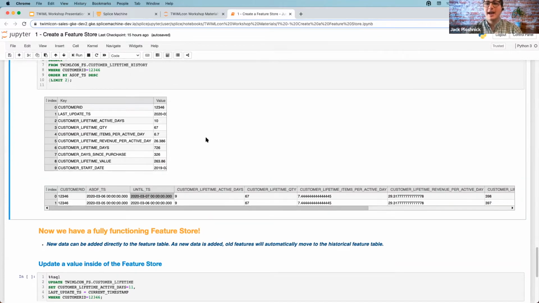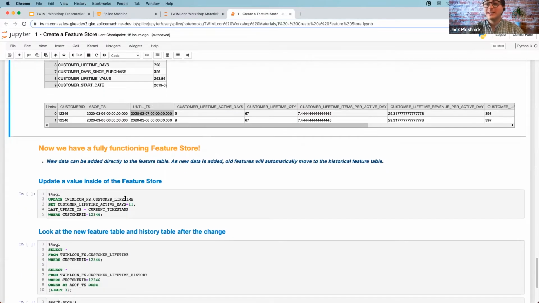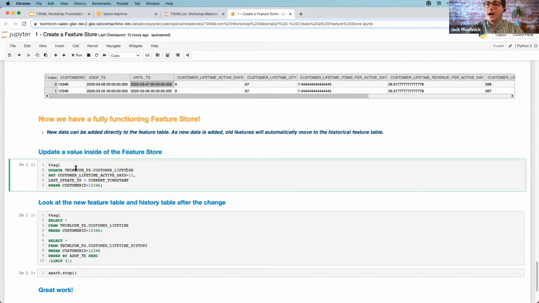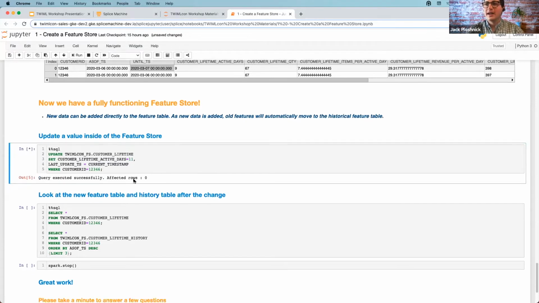Now I mentioned that the way this works is you would add data into the real-time table and the old value would move to the historical table. So let's go ahead and see that in action. What we're going to do is update this lifetime table, the most up-to-date value. We're going to change one of the values, give it the timestamp of that change, and let that run.